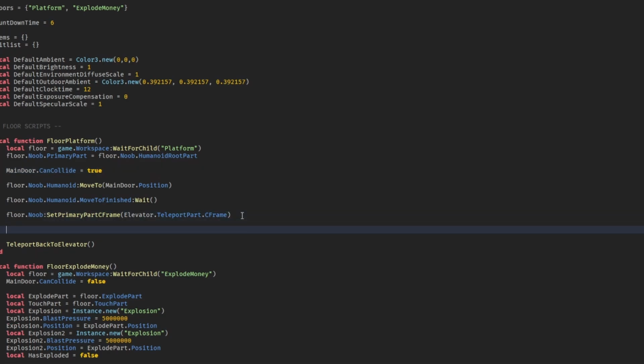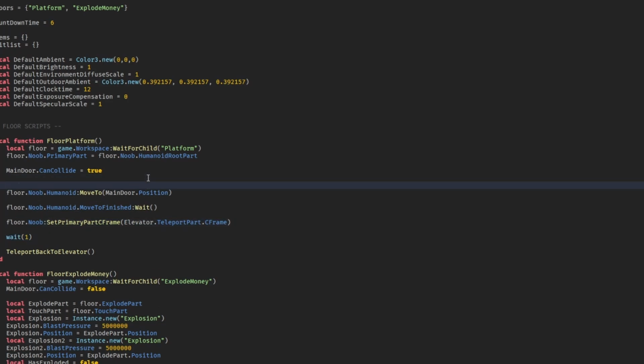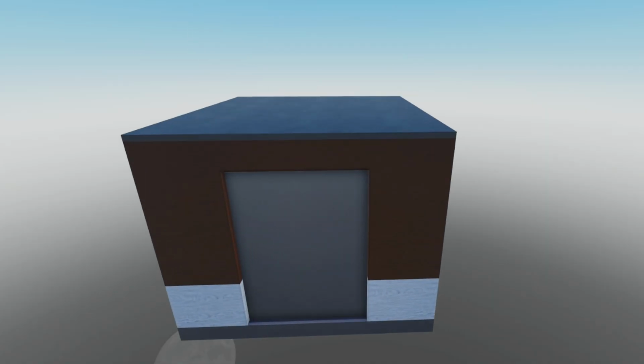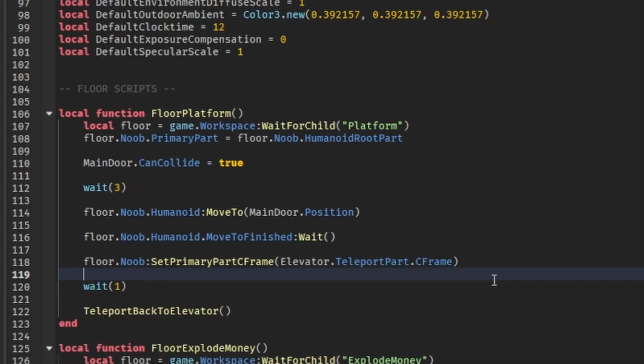I'm going to add a wait of 1 second here and a wait right here of about 3 seconds. That's an optional thing. I'm just doing that to add a little bit of delay. And this is the most important part: floor.noob.Parent is equal to elevator. This is going to make sure that it doesn't get removed from the game.